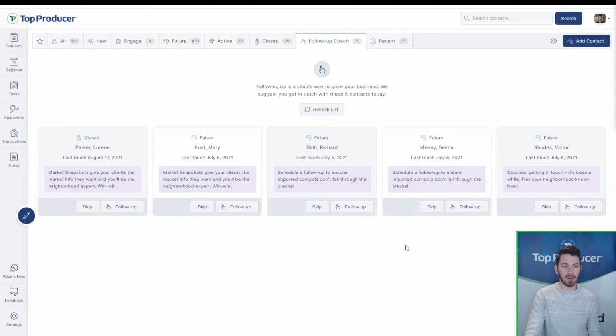And if you are brand new to Top Producer, an example of something you might see here is: future contact Richard Dan, schedule a follow-up to ensure imported contacts don't fall through the cracks. What it's really saying is, Richard was part of a bulk spreadsheet import. It doesn't really know where he belongs in your business yet until you tell it, right? Because let's say we imported a spreadsheet where 90% of it was our sphere of influence, but maybe Richard is part of that 10% that wasn't actually sphere of influence. Maybe he's something else, right?